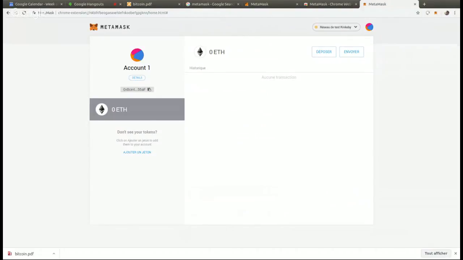Yeah, but I think this is the tool that you use to manage your accounts. You can have many accounts from different networks as you have seen. You have the Rinkeby test network, you have the main network, you have whatever networks that you have. And then back to the course again.